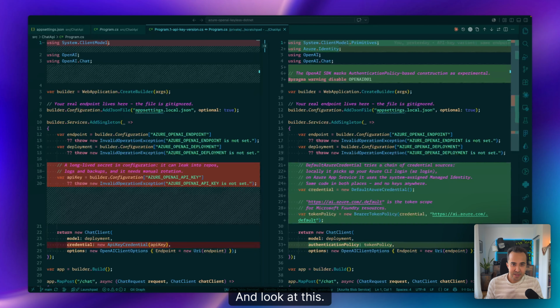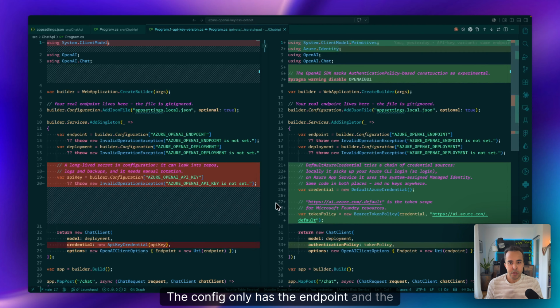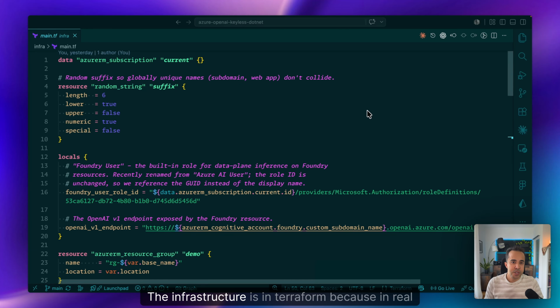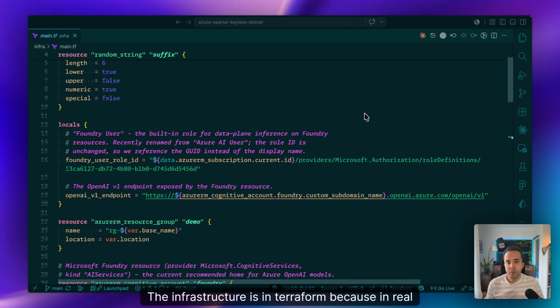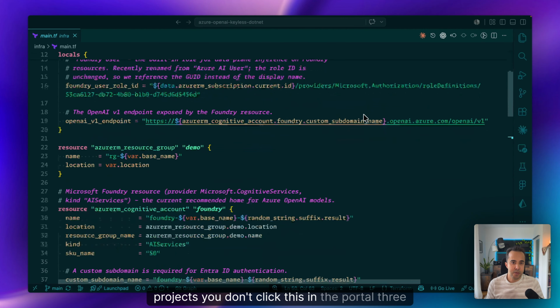And look at this. This is the full difference between the key version and the keyless version. About 10 lines. Going keyless is not a big rewrite. The config only has the endpoint and the deployment name. No secrets. My real endpoint is in a local file that is git ignored. So this repo can be public, and it is. Link in the description.